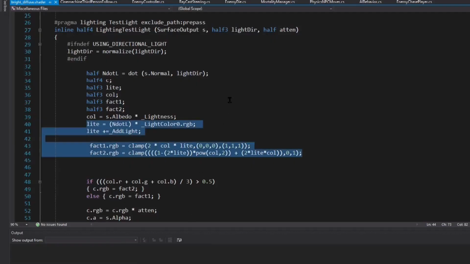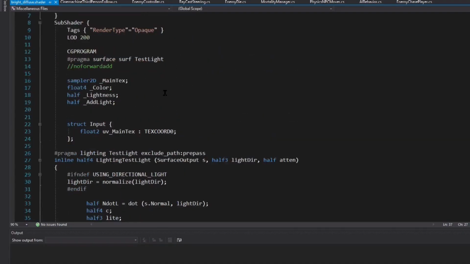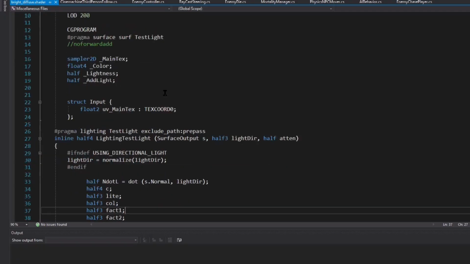And without going into all of the tedious details, what I end up doing is I'm just going to go through my shader code and convert it to the equivalent shader graph nodes.